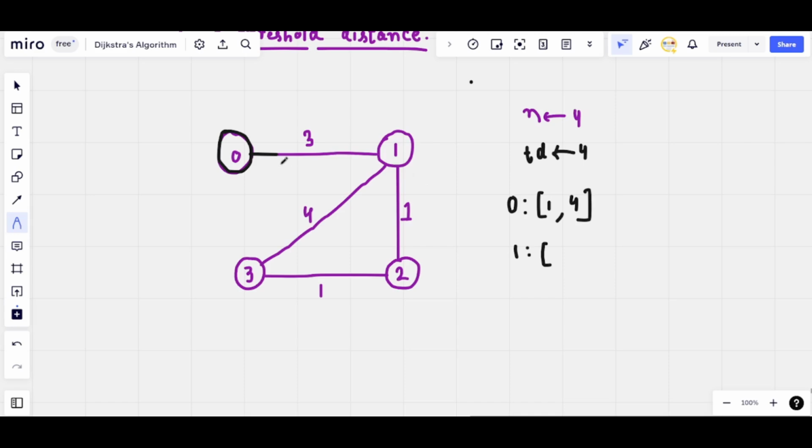For city number 1, we'll have city number 0, which is at a distance of 3 units, this edge. City number 2, which is at a distance of 1 unit, and city number 3 as well because it is at a distance of 2 units, because we go from 1 to 2, then from 2 to 3. This is the shortest distance from city number 1 to city number 3.